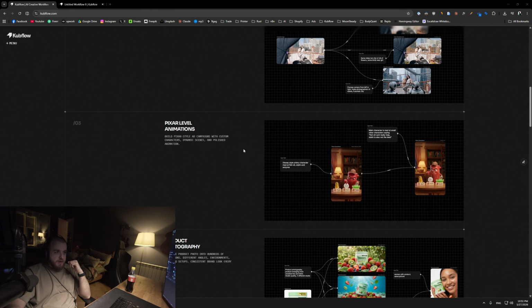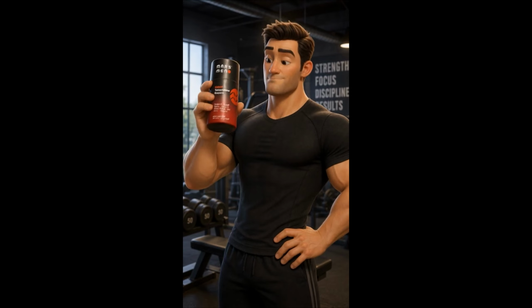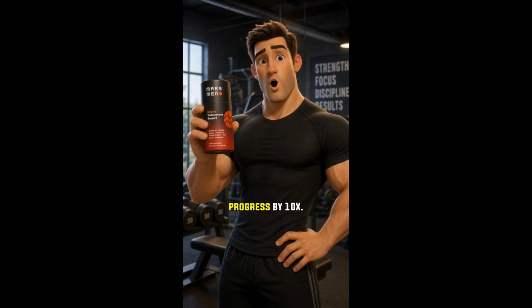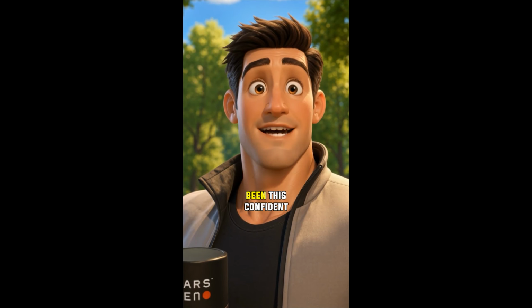Teach you how to make Disney style animations similar to this. Mars Men boosted my gym progress by 10x. I never been this confident.